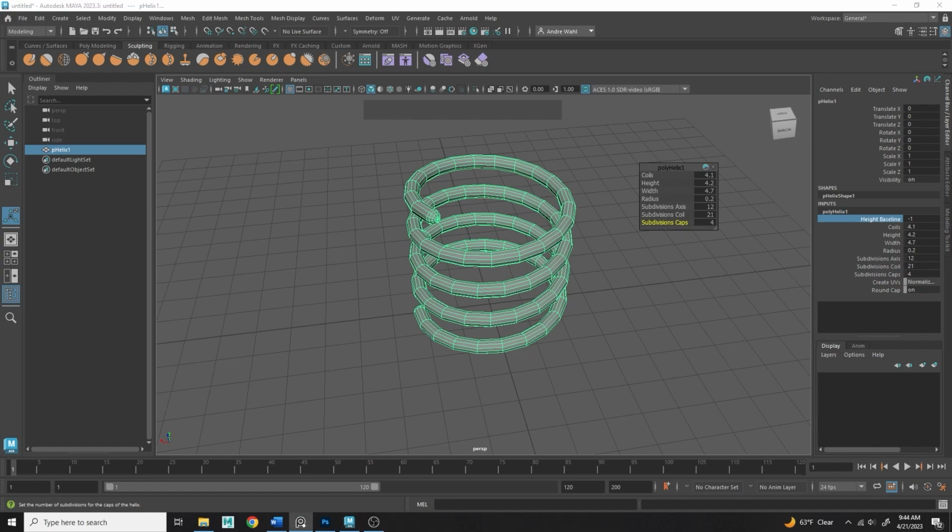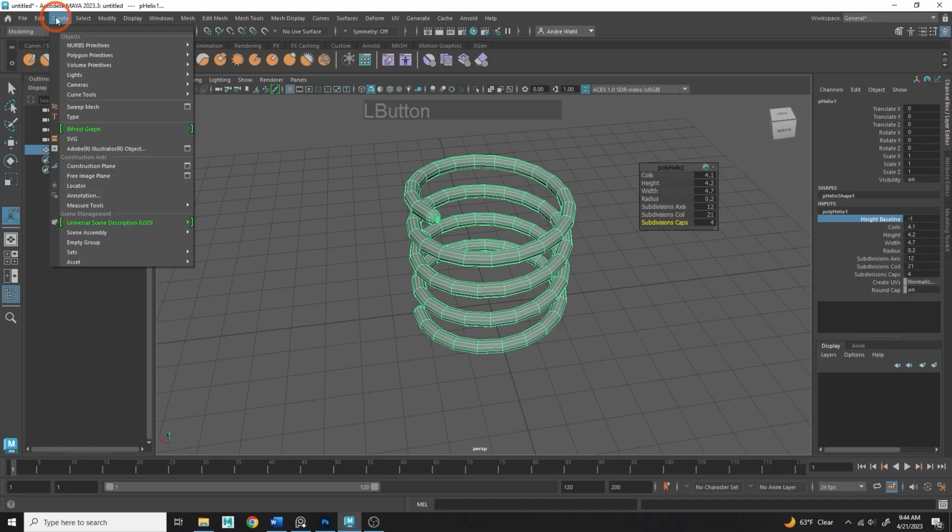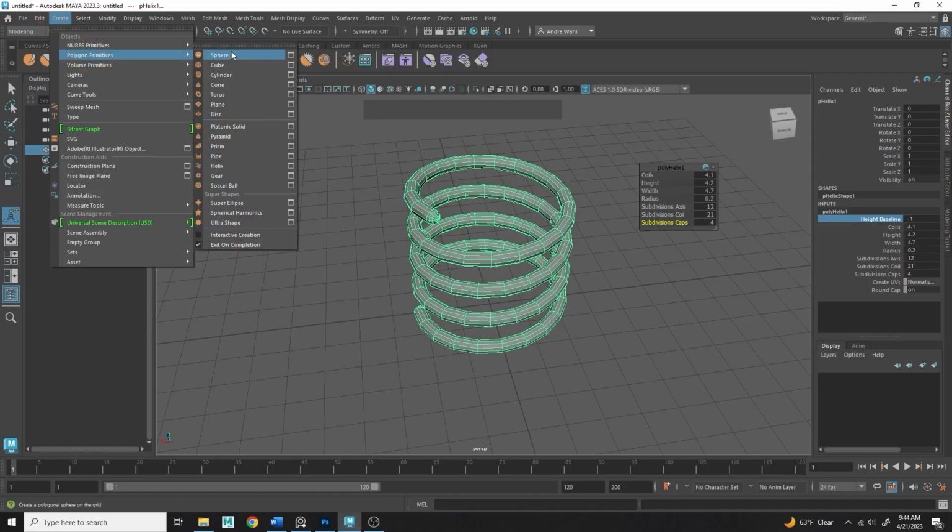So what I want you to do is I want you to get familiar with each object from the primitive menu to explore what kind of shapes you can create with them. Just go down the list here, come up here to create polygon primitive, start with a sphere, work your way down to an ultra shape, and just kind of briefly acquaint yourself with what you can achieve and see what kind of cool objects you can make.